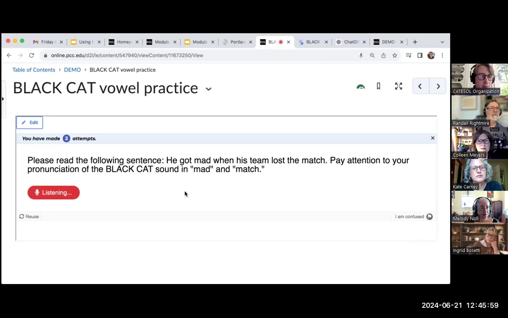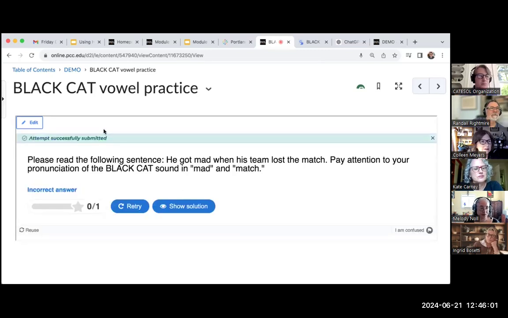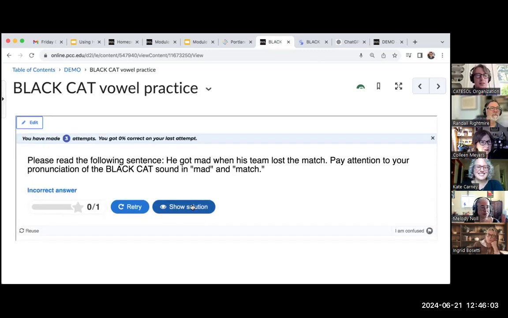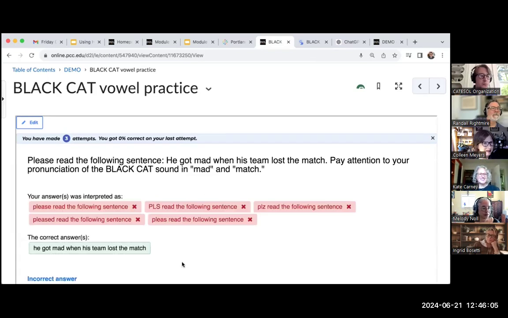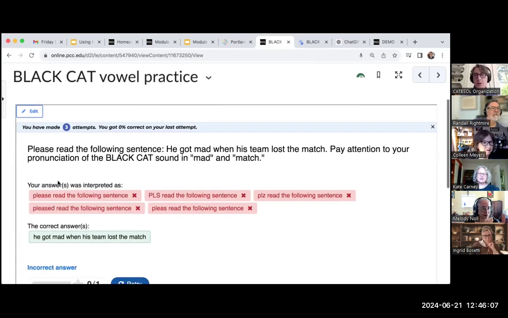Please read the following sentence. Right, so then I could click on show solution. That works. There we go. And then here we have what the answers have been interpreted as.